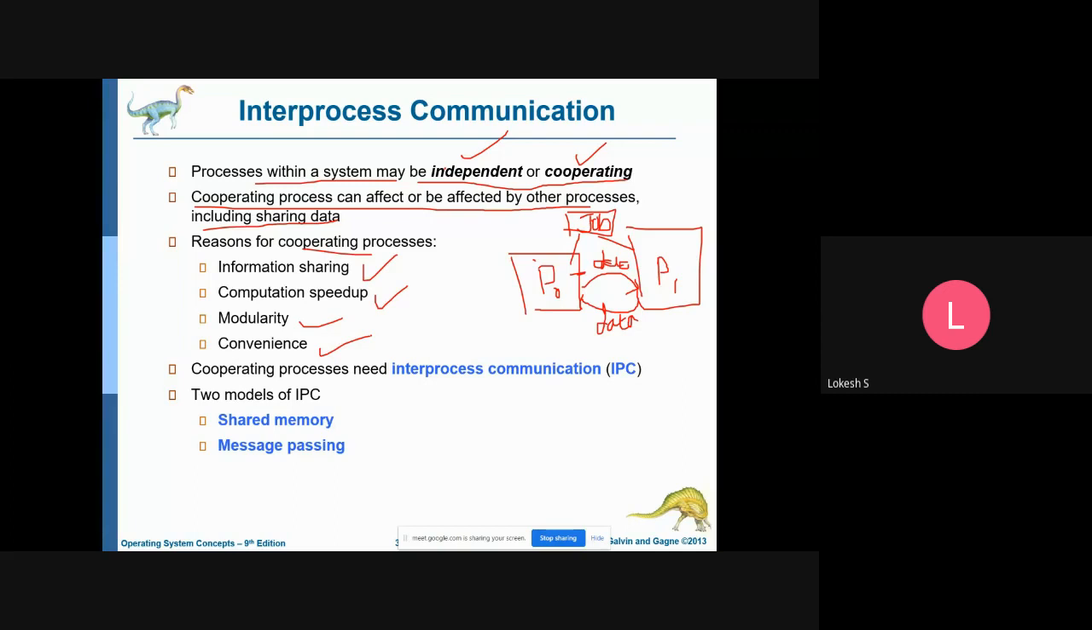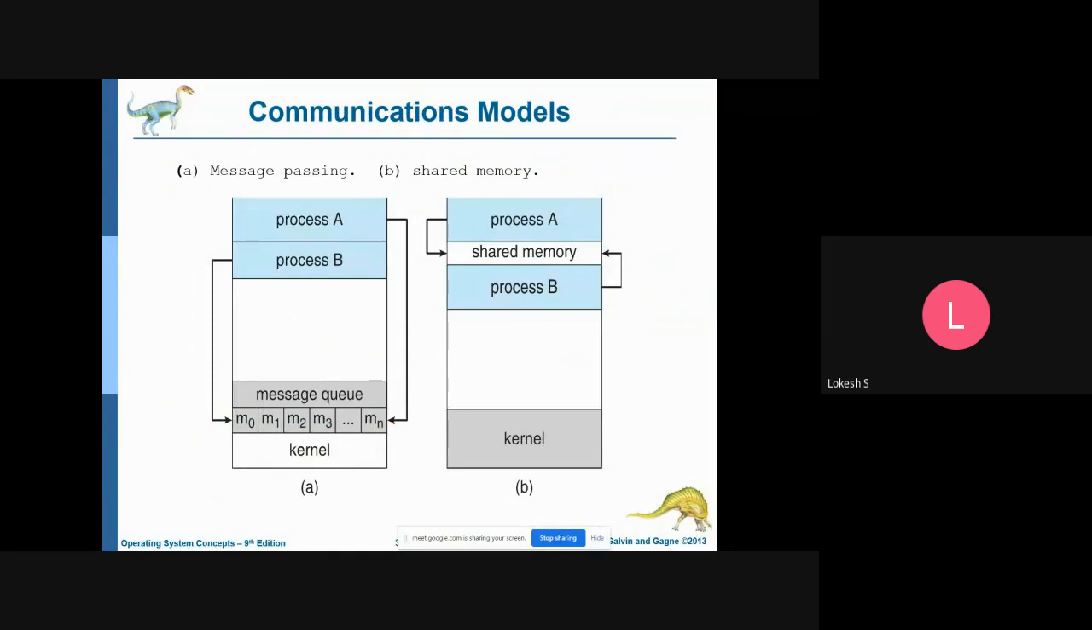But here we are considering two things in inter-process communication: shared memory and message passing. Inter-process communication is cooperating processes completing a particular job. So how will they cooperate? Either they will use shared memory, or they will pass messages. Passing messages means data goes from P0 to P1. This is how the communication model works.